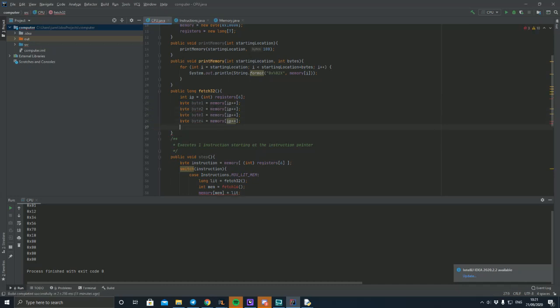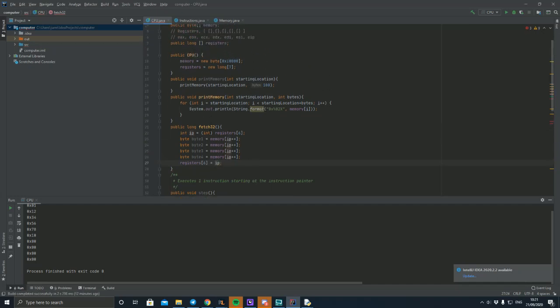And then we can say registers 6 equals IP. Yeah, that's going to be a long, so we're going to have to implicitly convert it to a long. Alright, so... Do you guys get what this code means? Like what this does? Yeah. Okay, sick. Now we're going to have to create a long, which is the result of this byte.